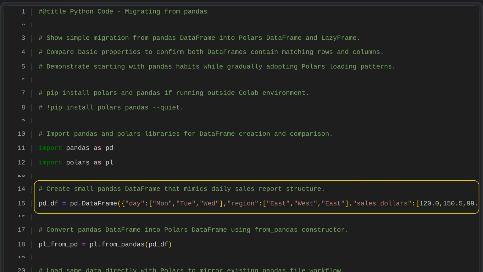We begin by building a small pandas data frame that represents a simple daily sales report. It has 3 columns: day, region, and sales in dollars. The days are Monday, Tuesday, and Wednesday. The regions are East, West, and East. And the corresponding sales amounts are $120, $150.5, and $99. This basic structure mirrors a typical sales report and prepares us to later recreate the same data using Polars.